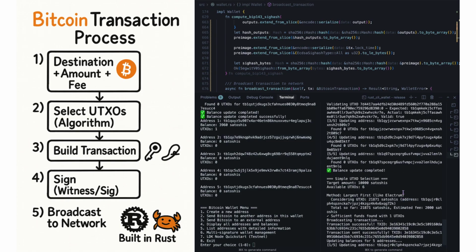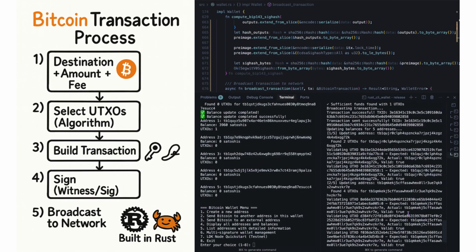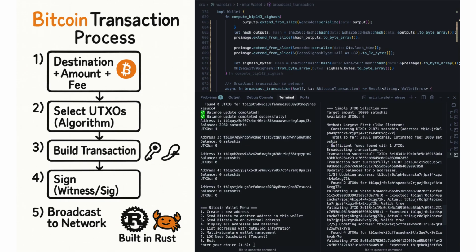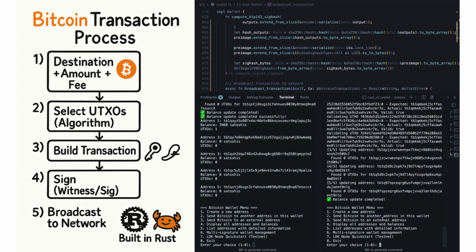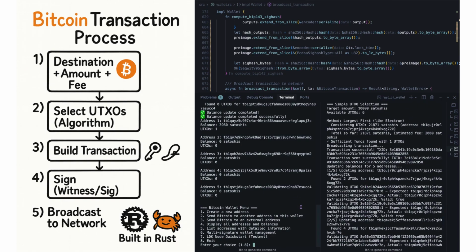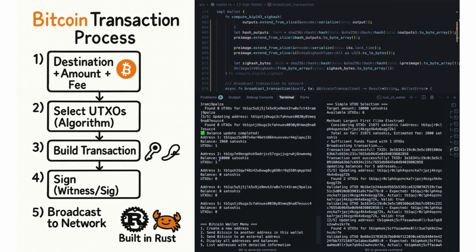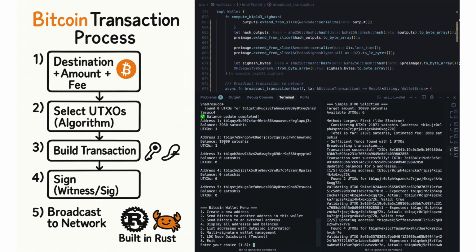Then it checks that everything is valid. Now it says sufficient funds found with the first UTXOs, and I think everything works fine. So let's see how this wallet received the 10,000 satoshis. So display the balance. Now we can see here 10,000 satoshis in address number 2 in A wallet.